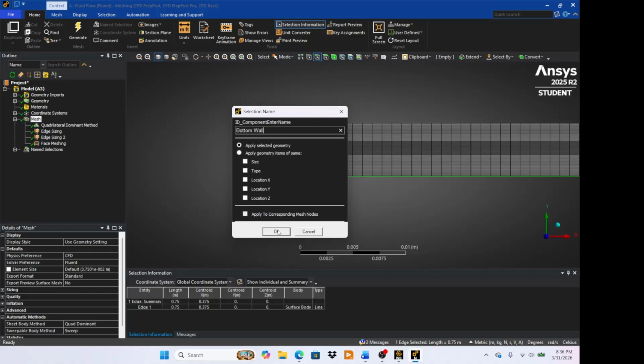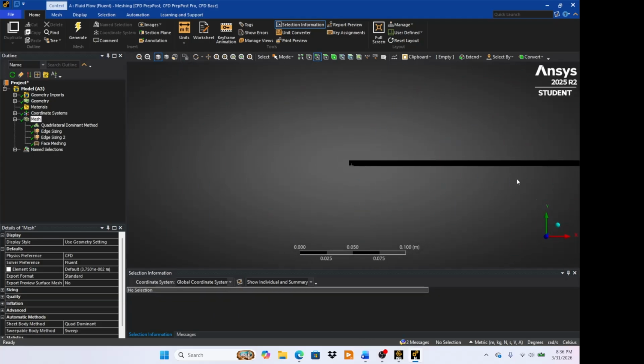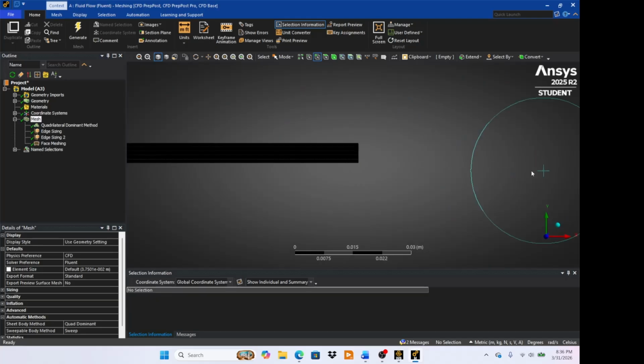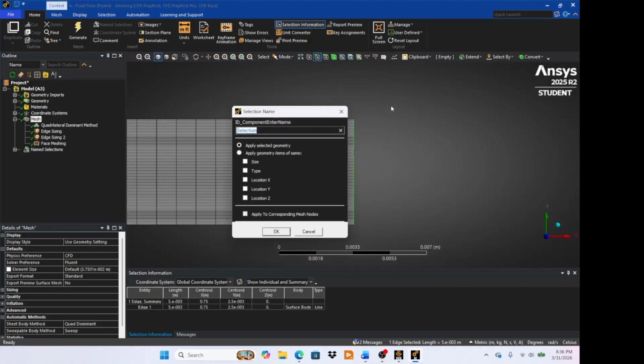And then click OK. Next, we are going to zoom out and go over to the other side, zoom in right here. And then we are going to select this one, and we're just going to call this our outlet. And then we're going to click OK.